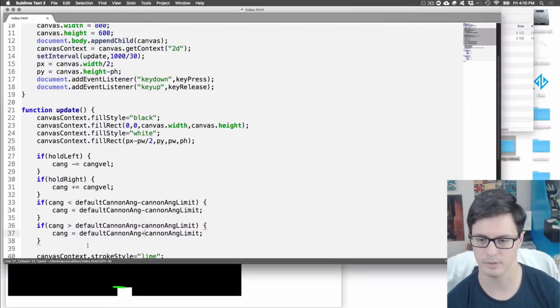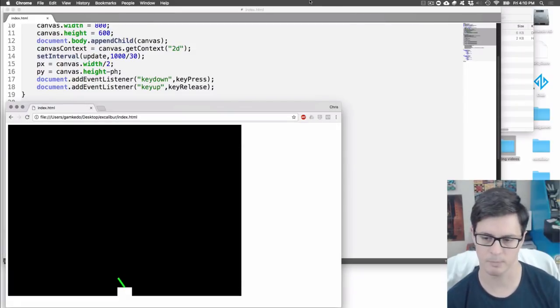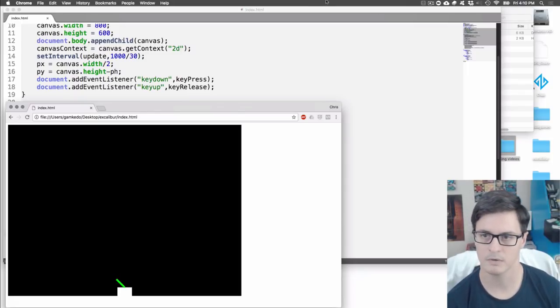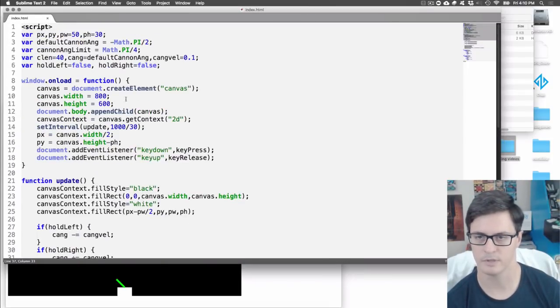We'll probably give it a little more leeway than that, but just for a start. So it starts upright, and now it'll only go plus or minus 1/8 of the circle, right? And we can play with that value later if we want to tune it.